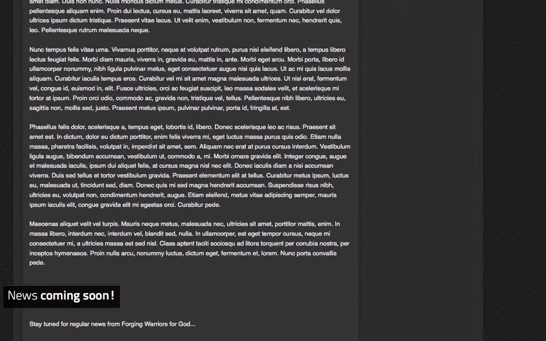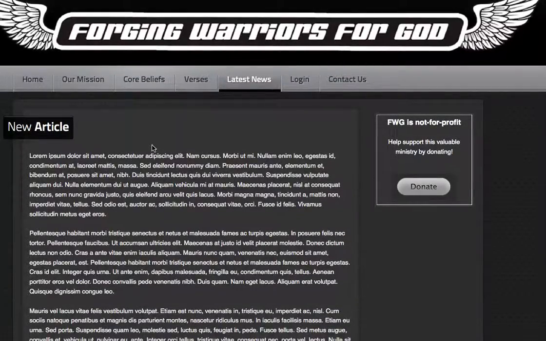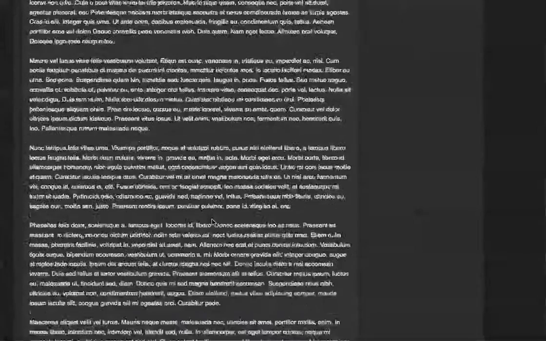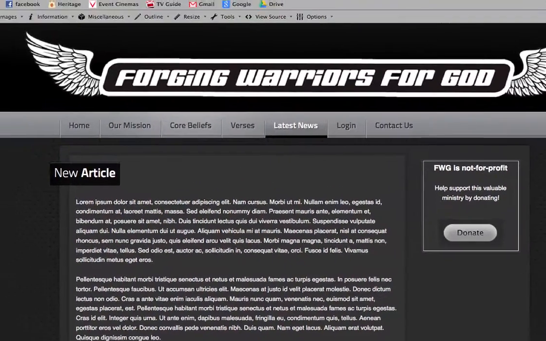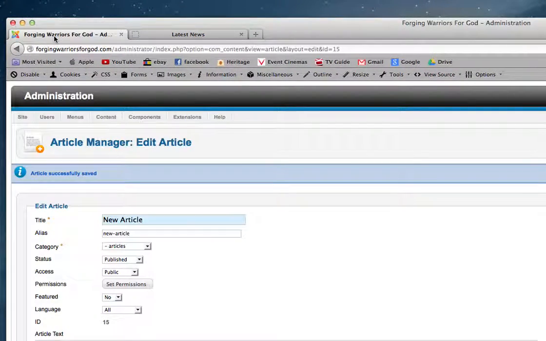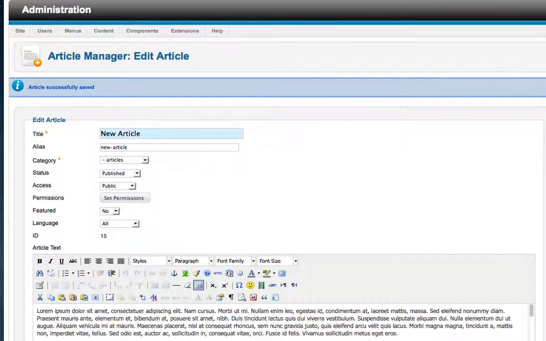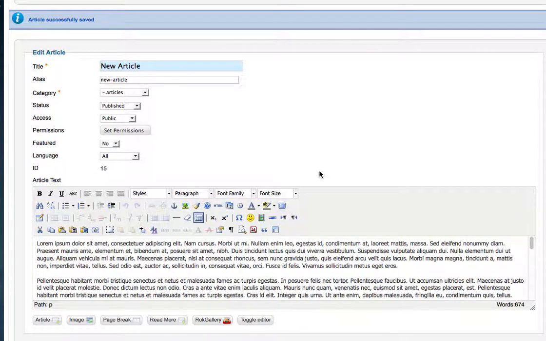Okay, now as you can see, that's a fairly long article, and by the time you upload a few articles, you'll find that people get frustrated because they'll be scrolling through endless text. Now there's a great way to fix this. If we click back into our administrative tab, which is still open, and it's still open on our article, we'll go to the article and we'll add a read more button. It's pretty simple to do.